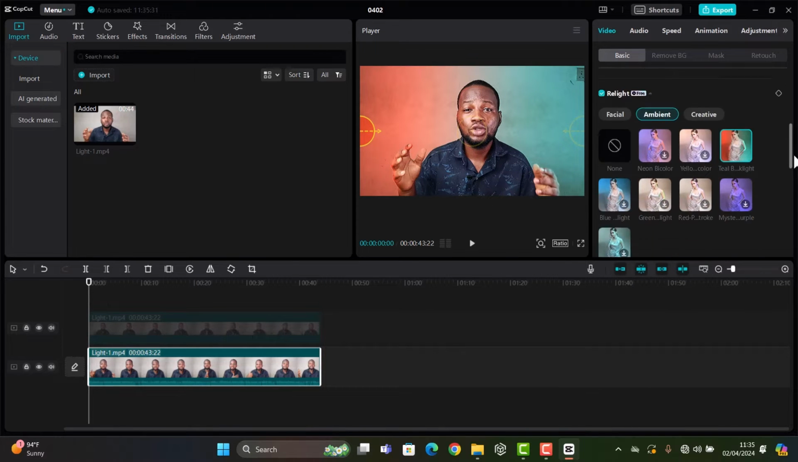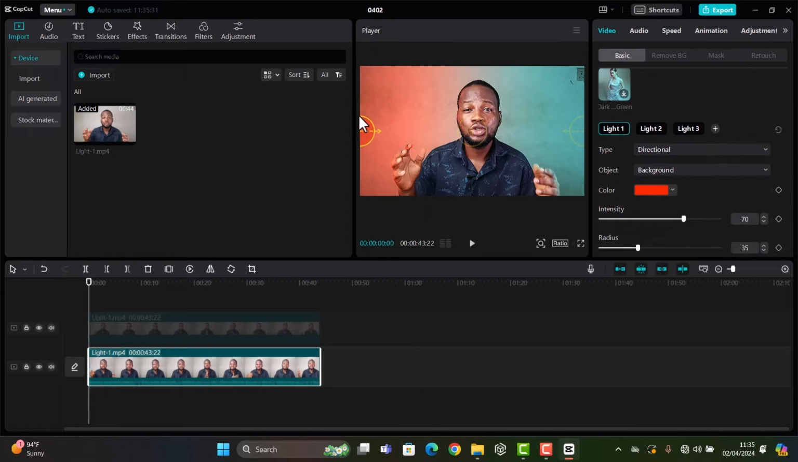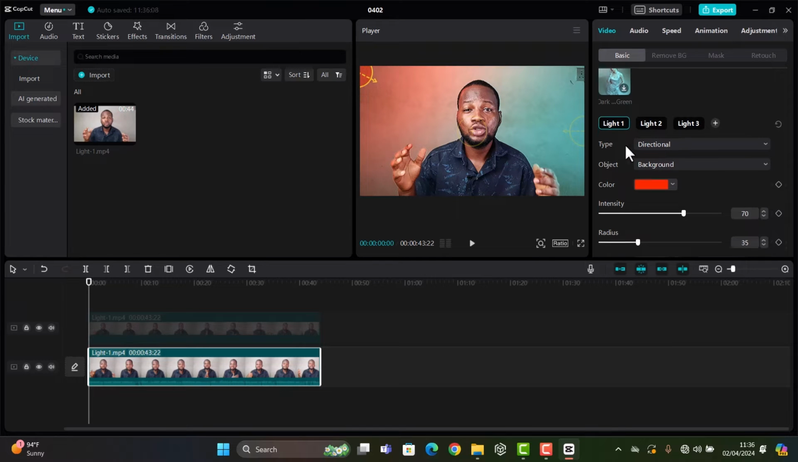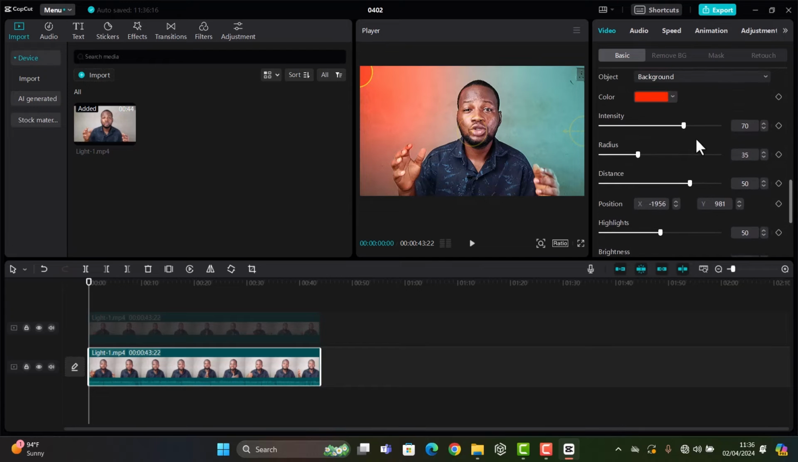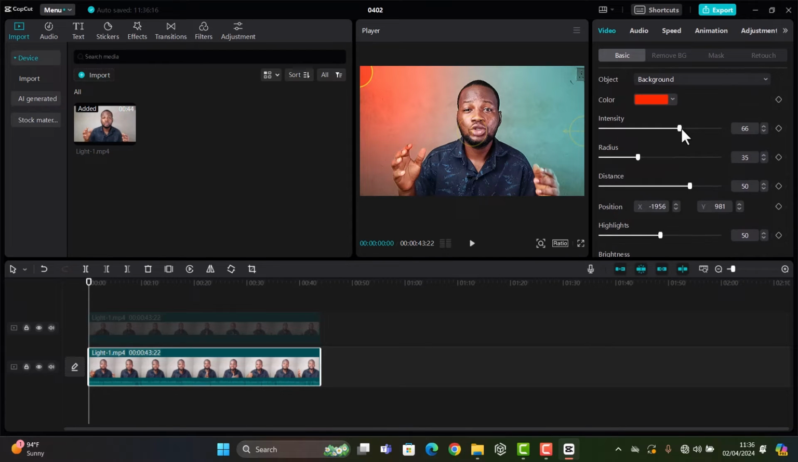So what you just want to do is to adjust the background light. To do that, just scroll down, then we have the first light here. You can adjust the position where you want the light to come in. I just have to bring the light right here. Now under type, change this to point, and under objects you select background. So now you can reduce the intensity and other settings just to make it look good.